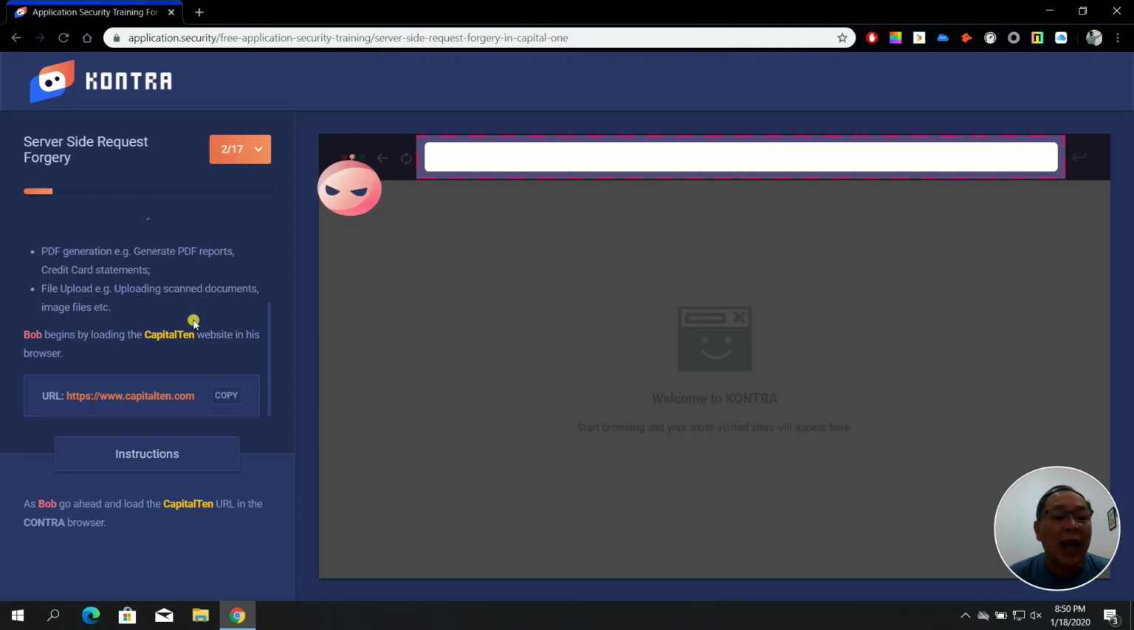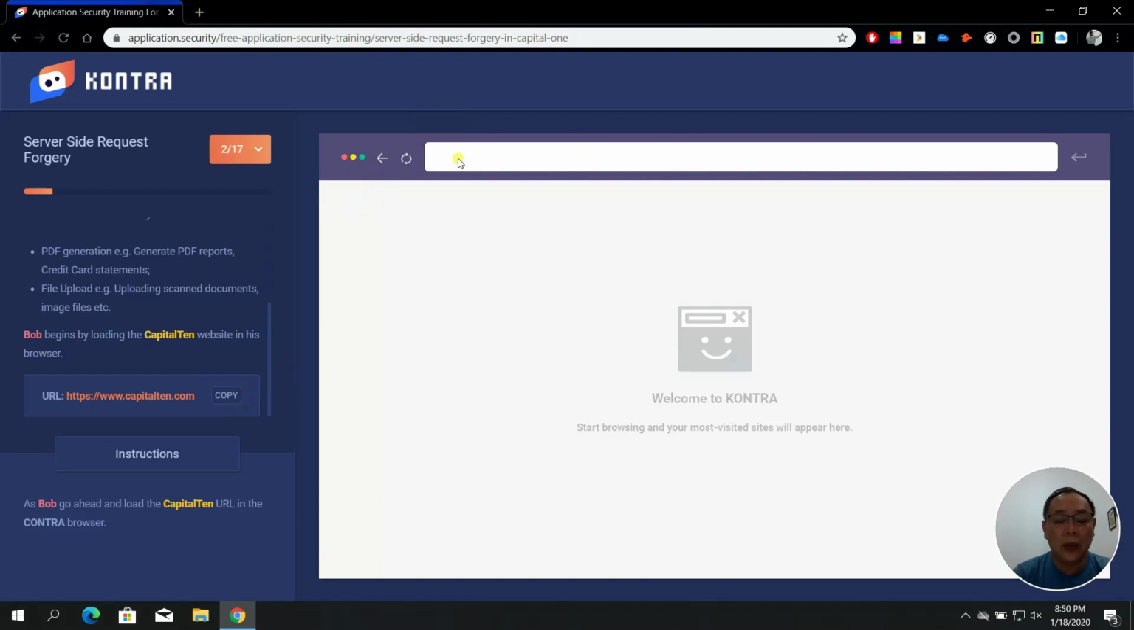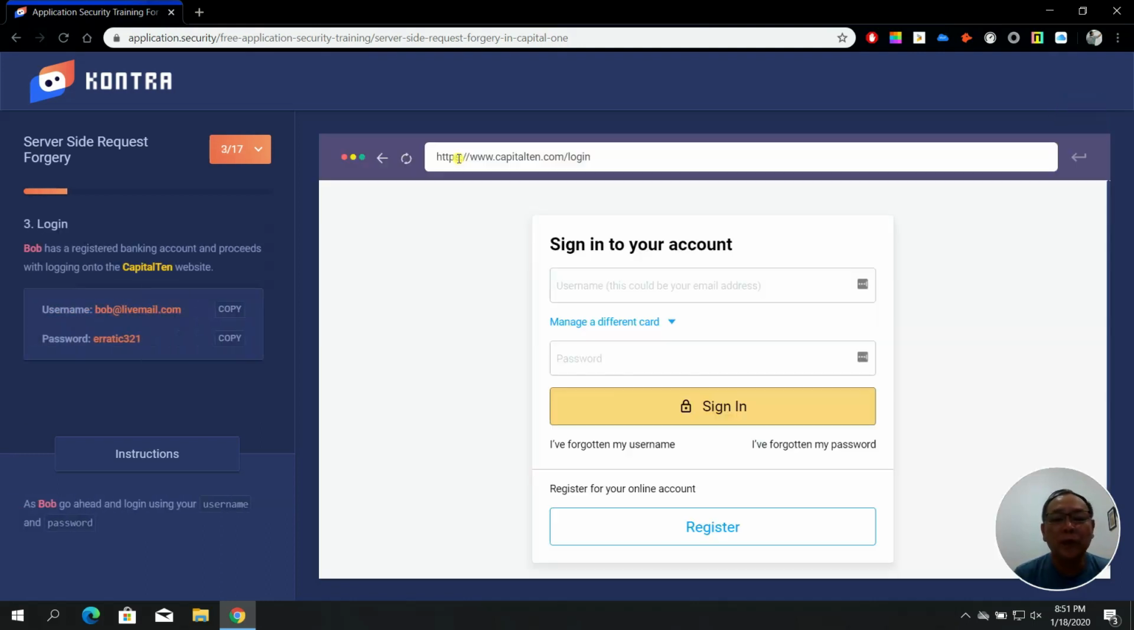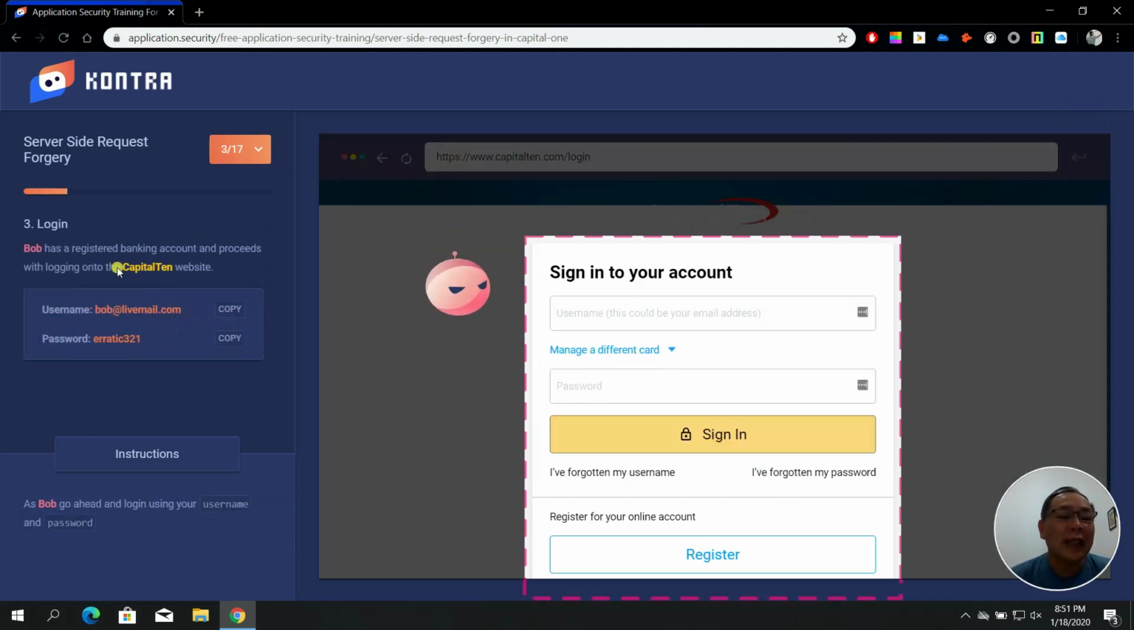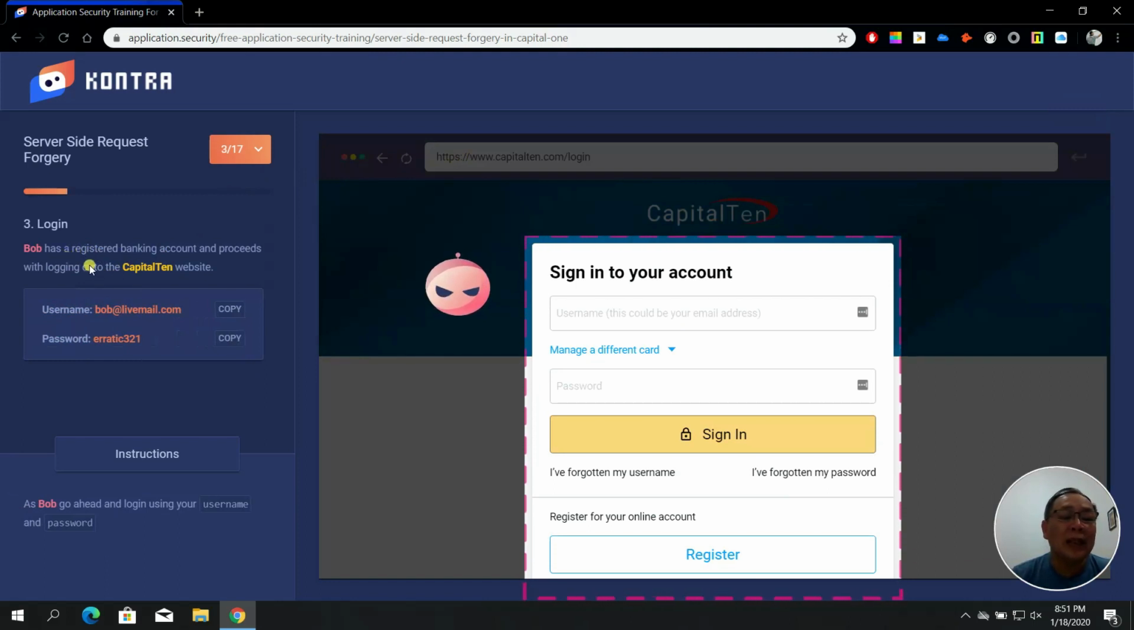So here the attacker, which is Bob, begins by loading the Capital 10 website in his browser. Let's just copy this and put it into our simulated browser, capital10.com. This is actually almost just the example that will represent Capital One. Press enter, and in step number 3 here, Bob as the attacker will be logging or trying to log on as himself.